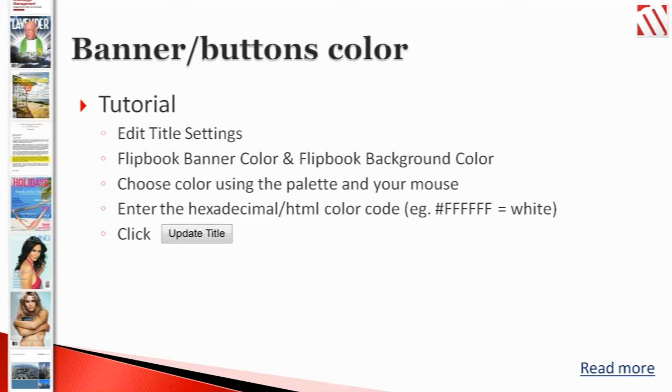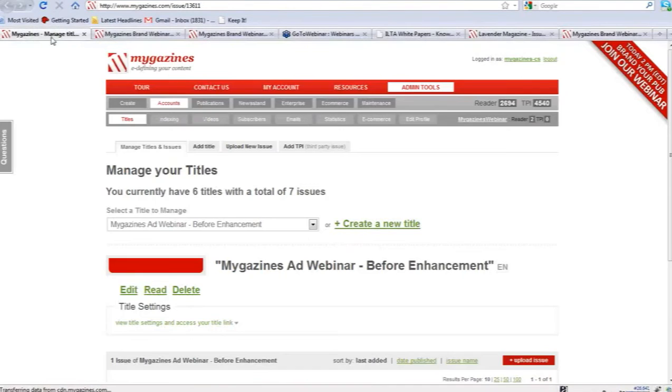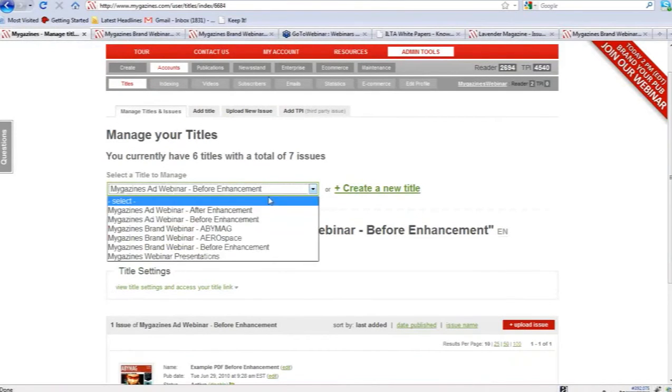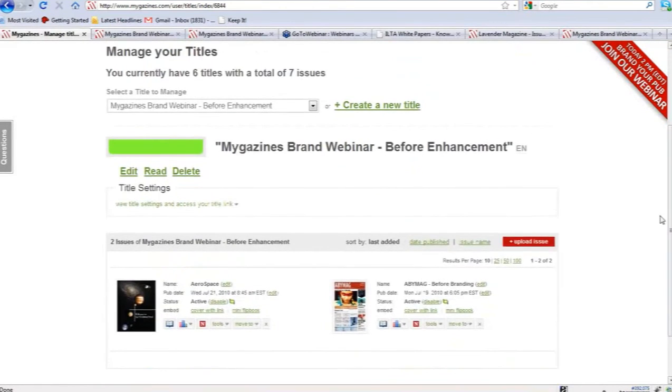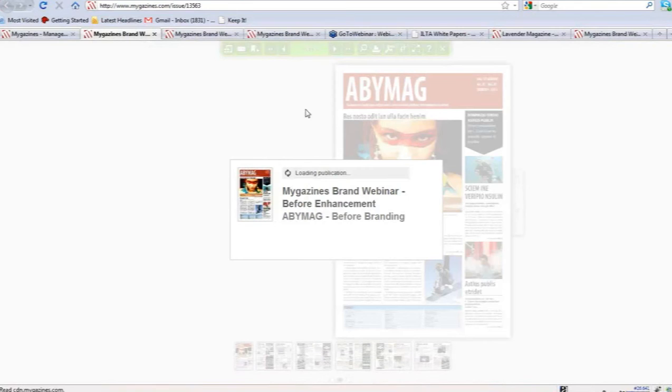Okay, this slide you're seeing now has some steps on how to change the banner button colors, but I'm going to show you firsthand how to use the Mygazines system to go about doing this. I'm going to navigate over to the Mygazines system. First of all, I'm going to choose my title. In this case, I'm going to go before enhancement. In this case, we're going to use fictional publication Abby Mag.